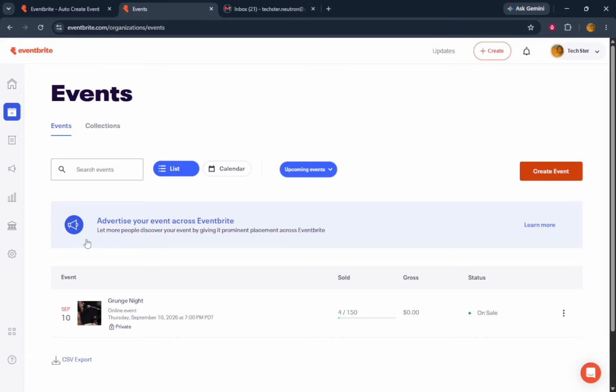Let's start by signing into Eventbrite. Head over to the Eventbrite website and enter your login credentials. Once you're signed in, you'll find yourself on your event dashboard. This is your control center for managing your events.